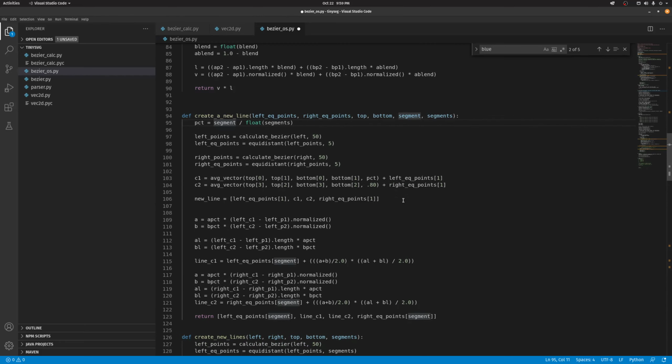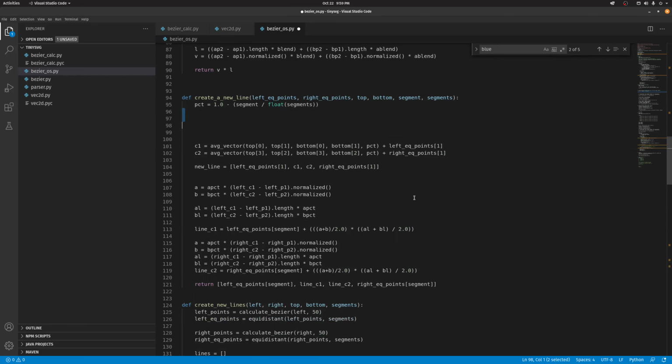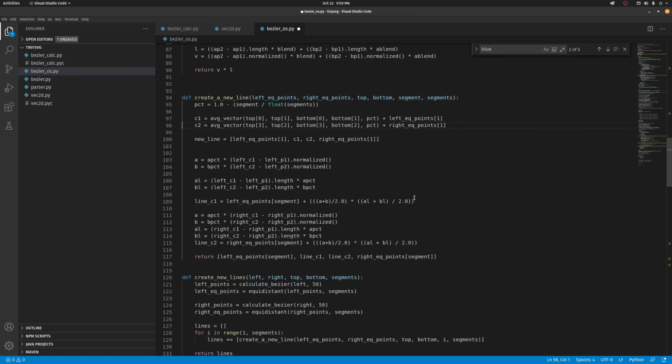I actually want seg. I'll just do the 1.0. 1.0 minus this bad boy. Let's see. Yep. And so this will be PCT. Right EQ points, and then the new line will just be the left EQ points. 1, C1, right EQ points. I don't need to calculate this or this or this because I'm calculating it in the other function.